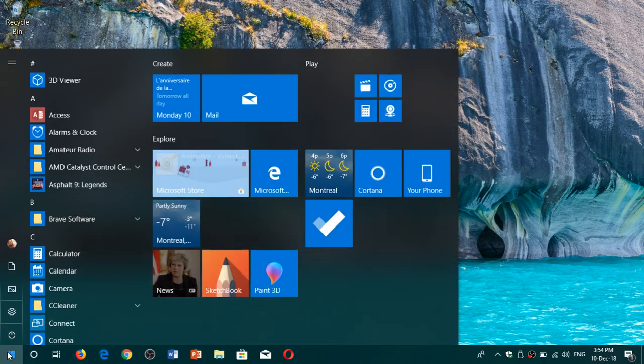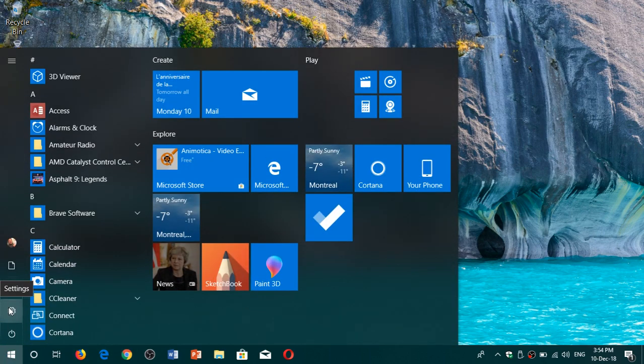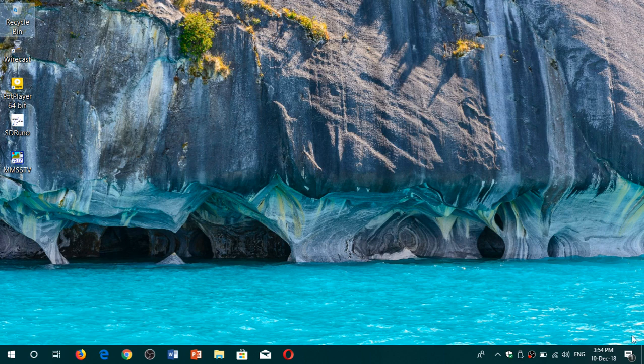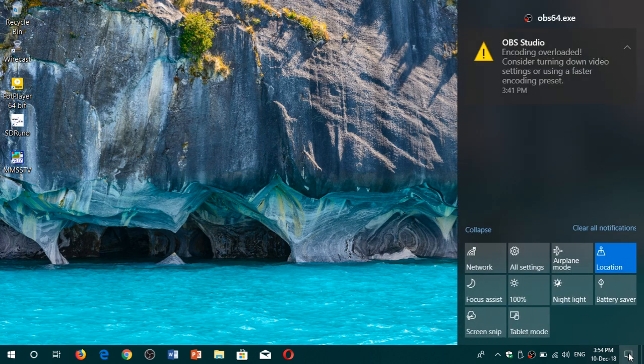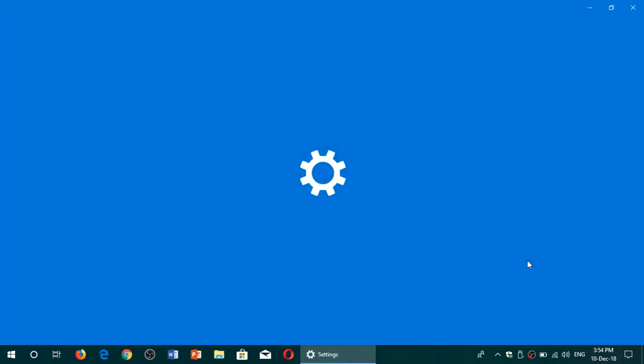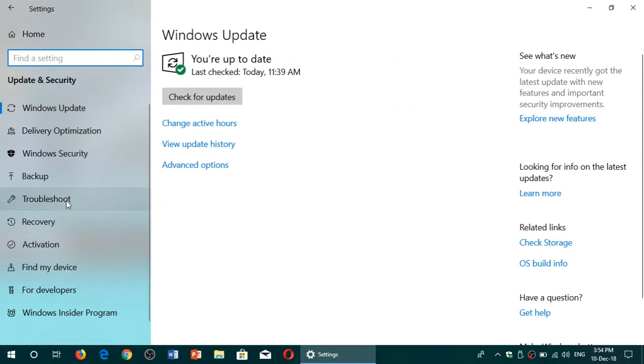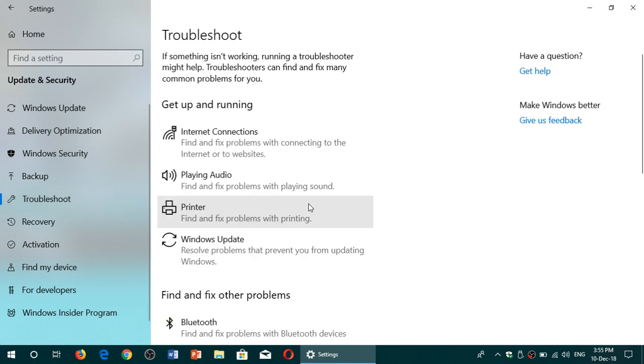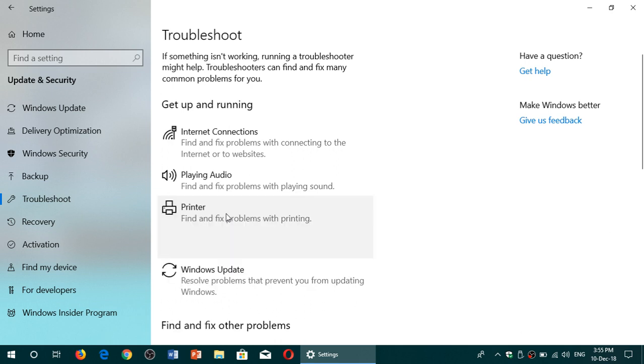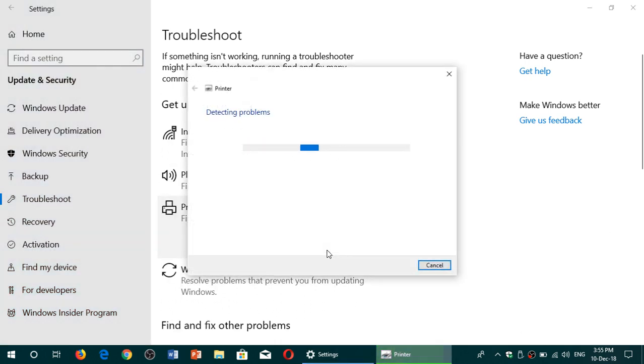Simply go to the Start menu, click on the Settings gear icon. If you don't have it there, you can go to the Notifications area on the bottom right of your screen and go into All Settings. Go into Update and Security, and on the left side you've got Troubleshoot. Within the things you can troubleshoot here, you'll have Printer, find and fix problems with printing, and you can run the troubleshooter.